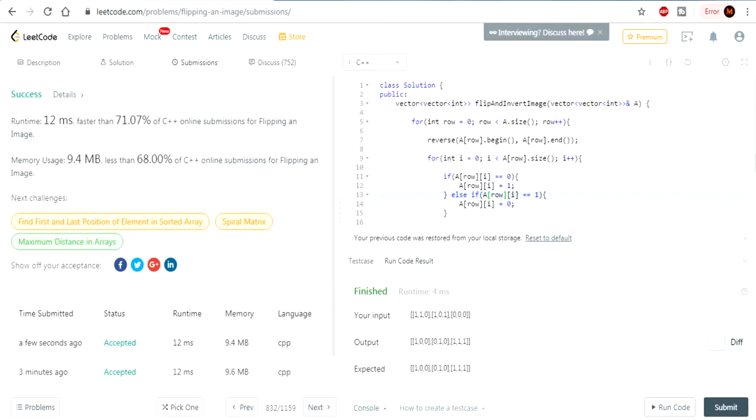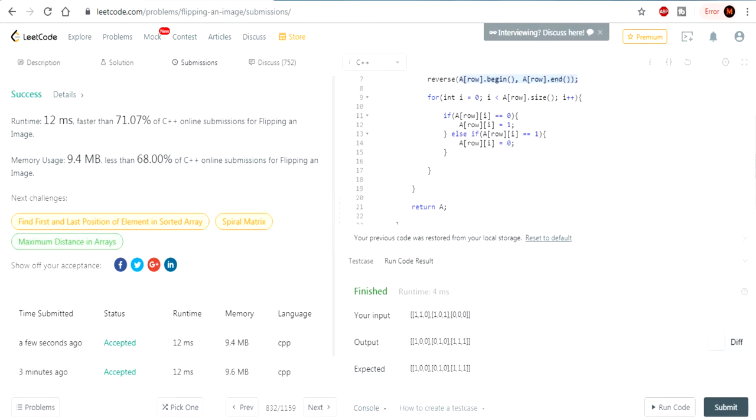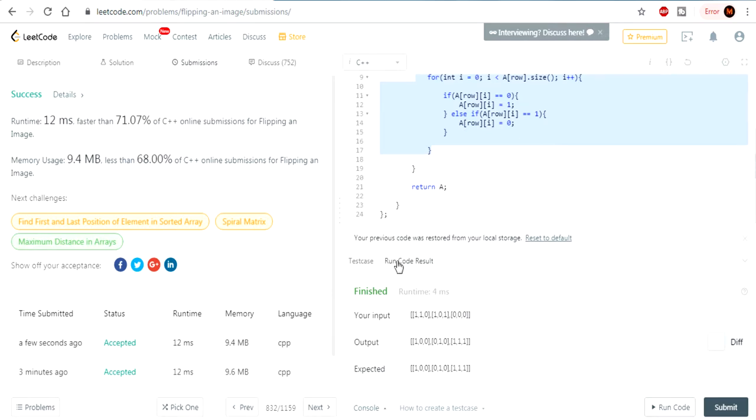Basically, what I did was now, instead of creating a new array and returning it, and adding whatever I changed, I just reversed whatever row I was on. I just changed the original array. Then I went through every single row, every value in each row. This is what this for loop is doing. And if it's a zero, I make it one. If it's one, I make it zero. And then I return the array. But yeah, that got accepted.